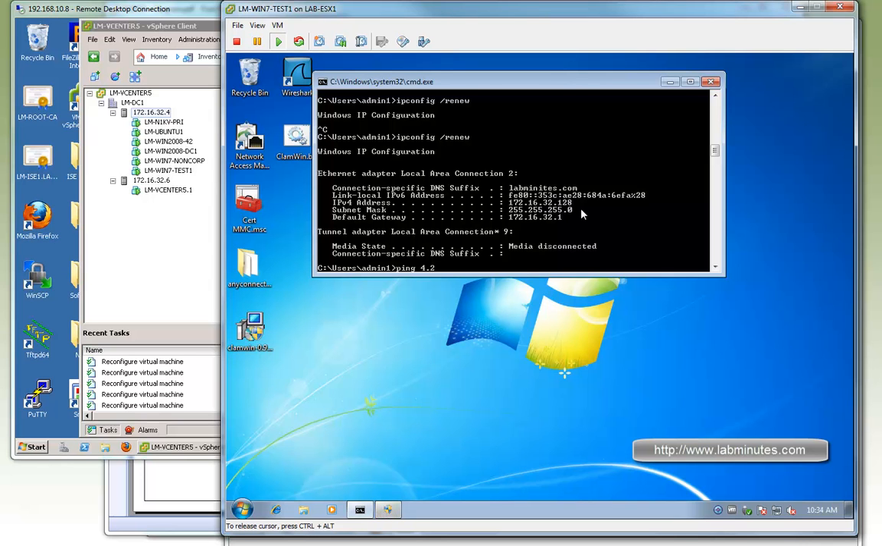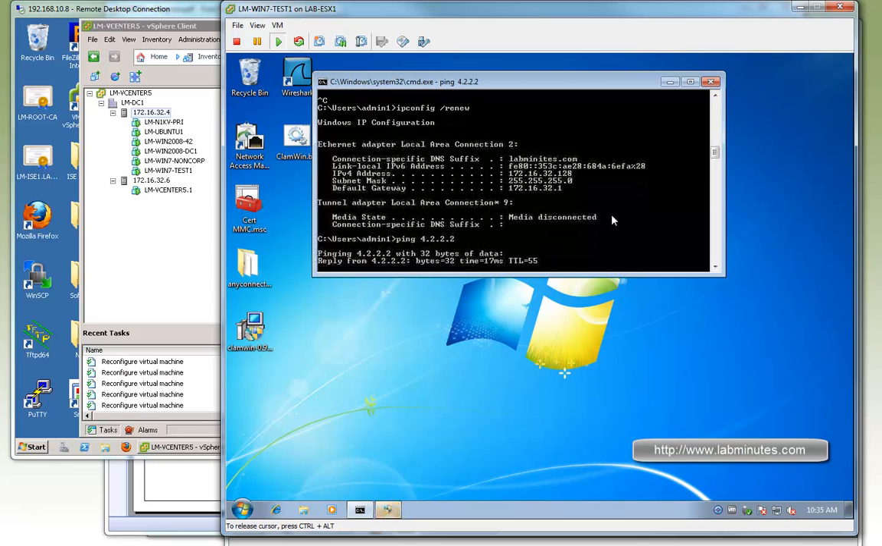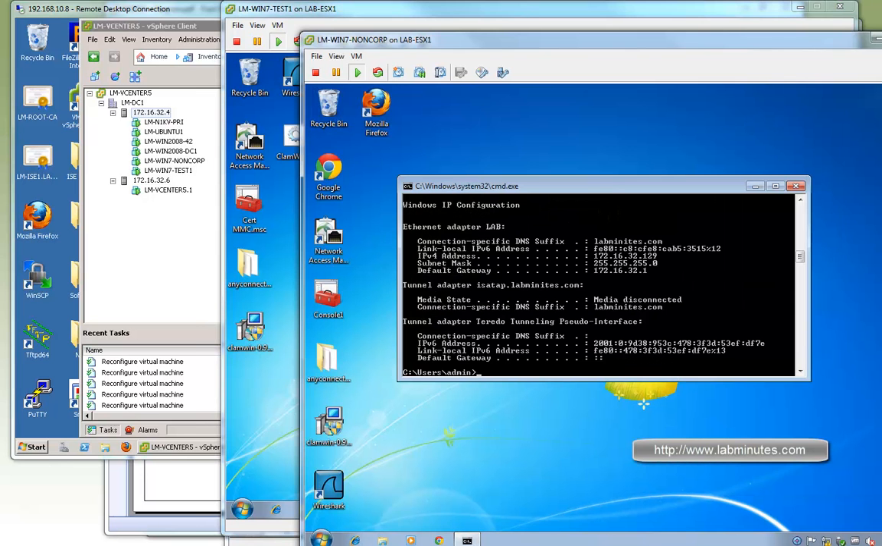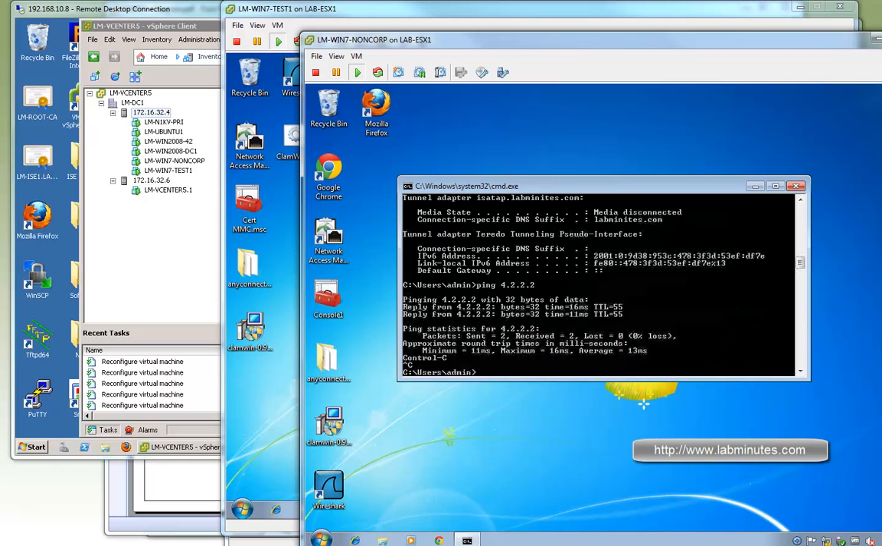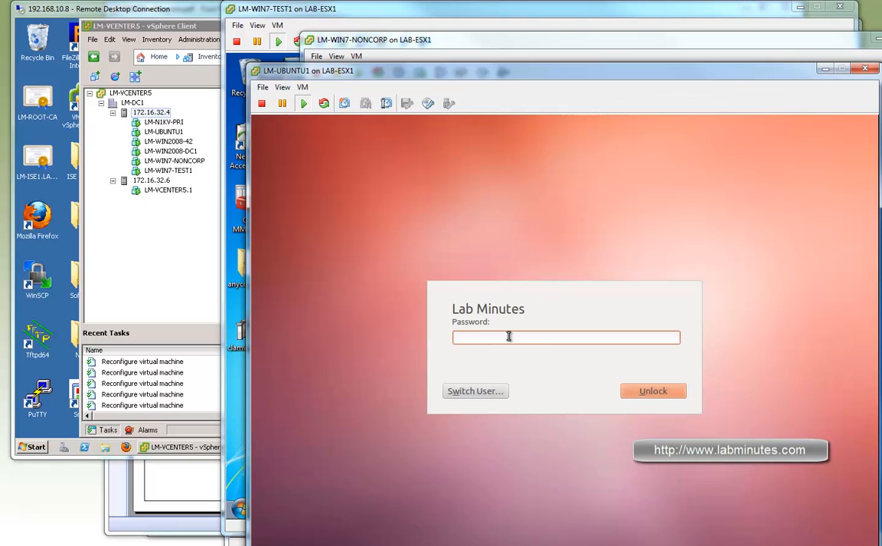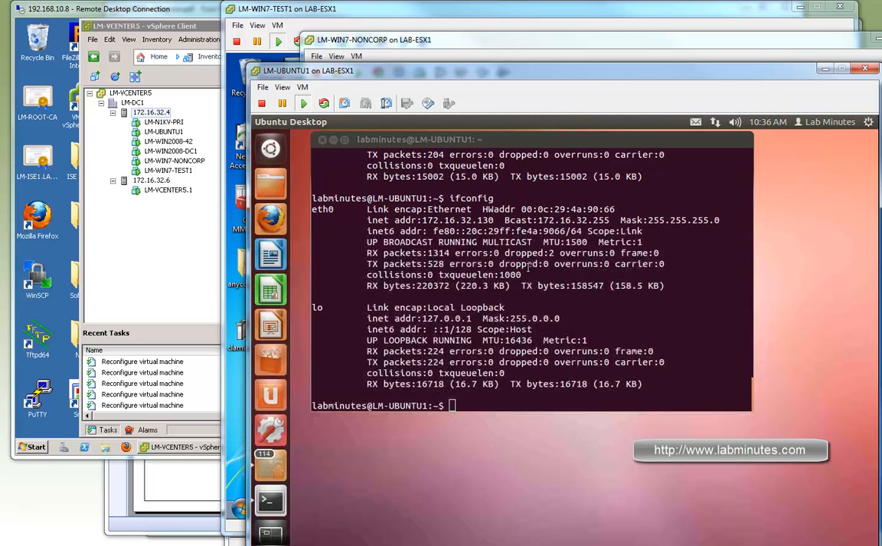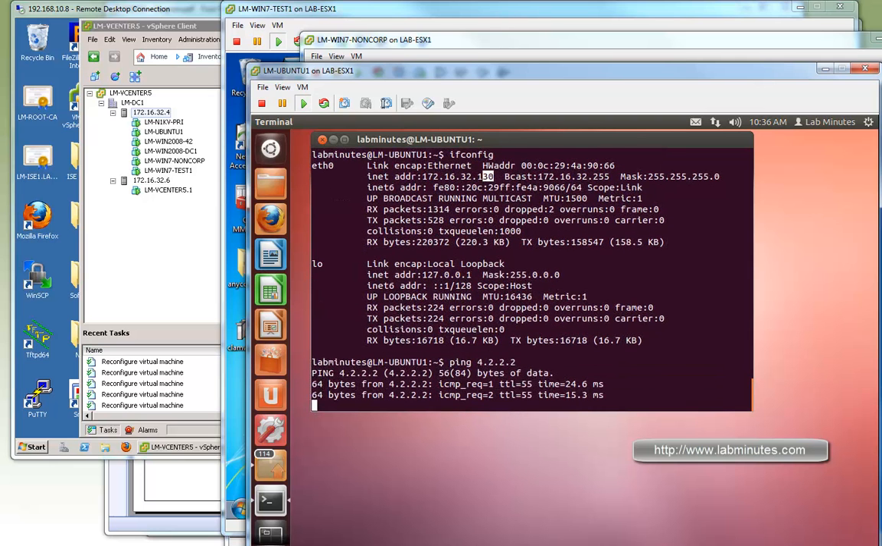Make sure we can still ping out to the outside. And we can. And this is the second Windows 7 machine, with the IP 32.129, and we can also ping out. And for the Ubuntu machine, it's got the IP of 32.130, and we can also ping internet.